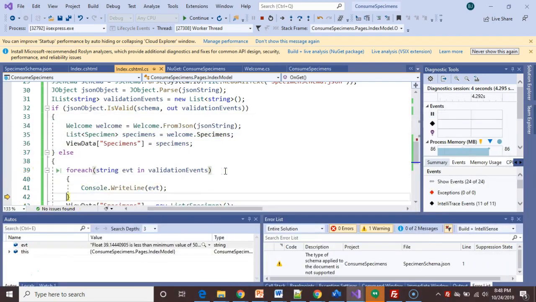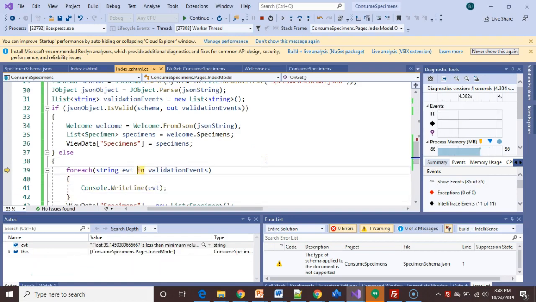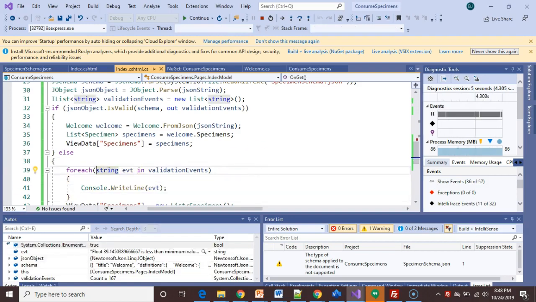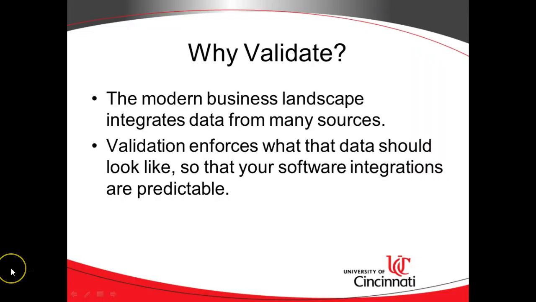Now I can continue to F10 over this, and it's going to show me each one of the errors, and they're all going to be very similar. So float 39.143 is less than the minimum value of 50. It's going to run every single one of these against those validation errors. So I will go ahead and choose F5. And we'll see that nothing appears on our page because all the validations fail. So we know that this validation is very important because we're going to be consuming data from different sources. And number one, we want that to be predictable. But number two, if it goes wrong, we want it to be very clear to the data provider why it is wrong.